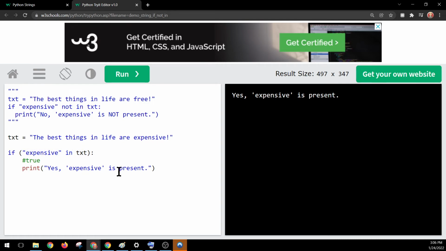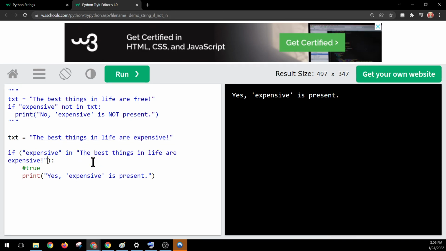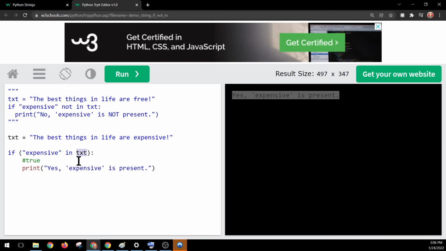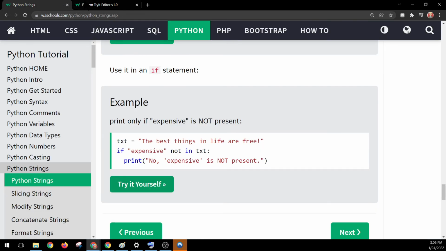Okay, I could have gone like this. I don't need to assign the string to a variable. I could have put it directly into here, like that. Okay, and then I could run this, and it would output the same thing. But it makes it a little easier to read if you put it inside of a variable like this. Okay, let's move on to the next one.